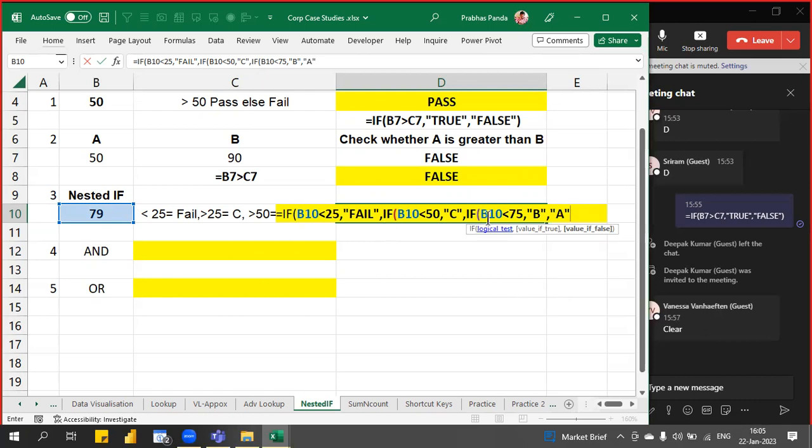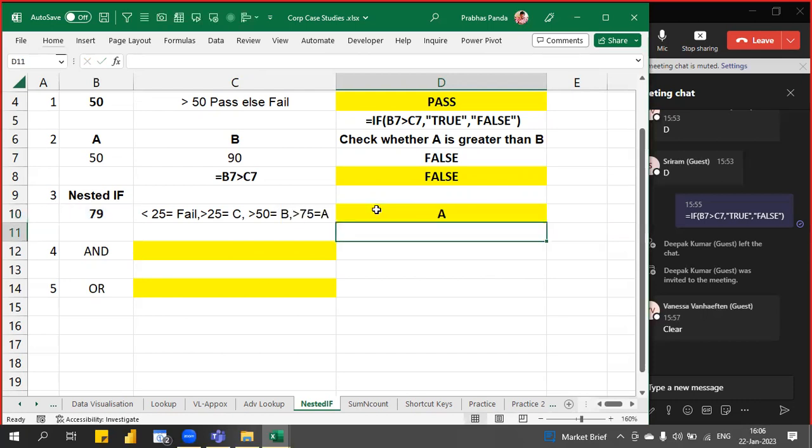1, 2, 3. Ideally, what we discussed, is it matching now? And we know one thing: when the condition is open, logically, it has to be closed. So 3 if formulas are open, so 3 close brackets are to be defined. And the moment you do this, the solution is ready.